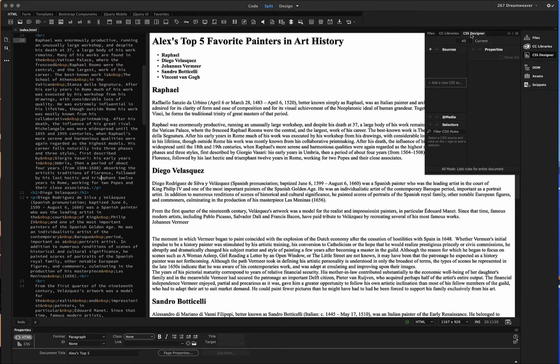So what you need to do is expand CSS Designer, and currently I'm on All, which is good. And then I'm going to click on Sources here, the little plus sign that shows up. I'll click there, and then I'll say Define in Page. Very important that you select Define in Page at this moment.